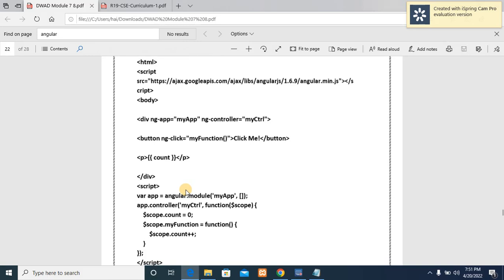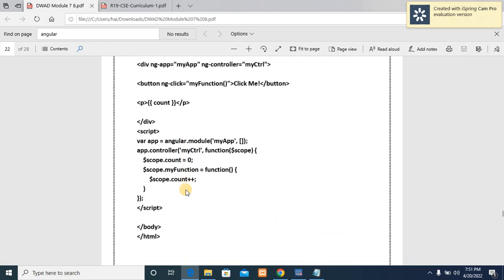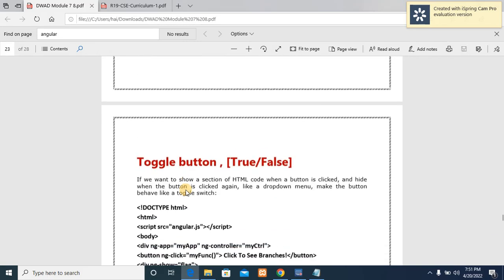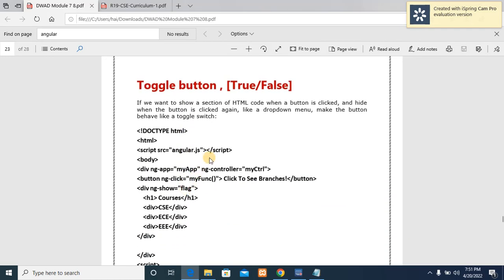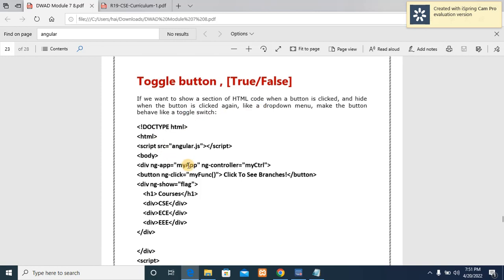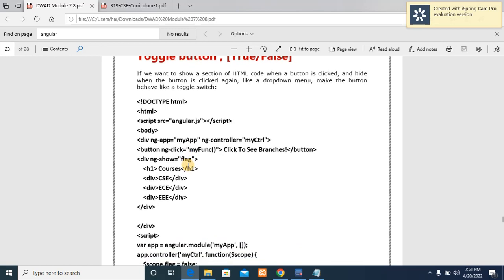Click here, count will be incremented. ng-click event. Okay, so next, toggle button, true or false. If you want to show a section of HTML code when the button is clicked and hide it when the button is clicked again, like a drop-down menu, we make the button behave like a toggle switch. Okay, see this example so that you can understand the toggle button.